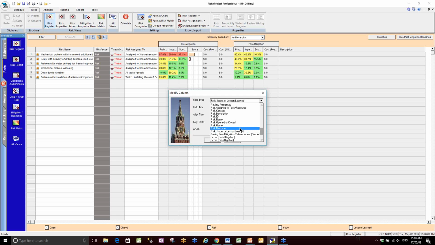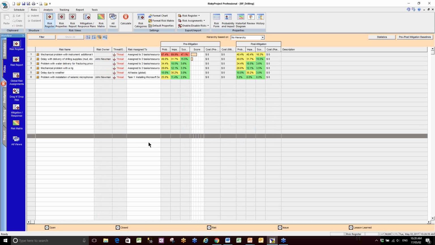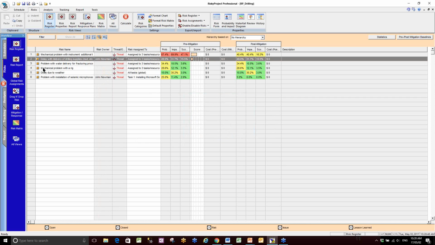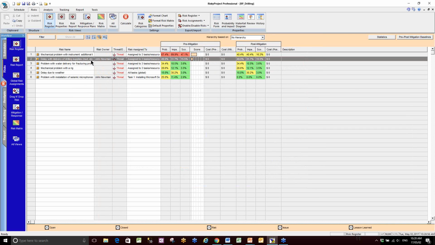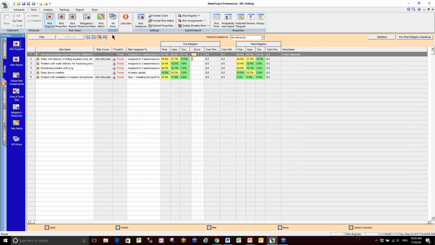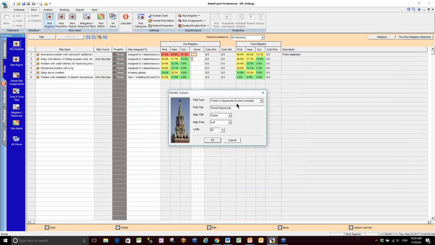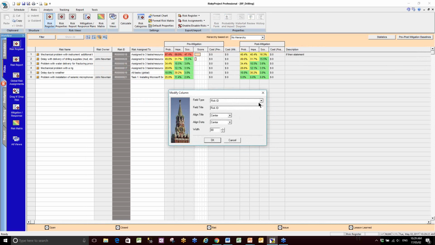So if we want to add, let's see if we have an owner on this one. No, we don't, but we do have owners on some of them. Good old John Newman. If we want to know who the risk owner is, we can set that in here. And you can see right here that it's hard-coded because it's being entered as the properties right here. If we wanted to see the description, I just managed to get the risk ID there. There we go.